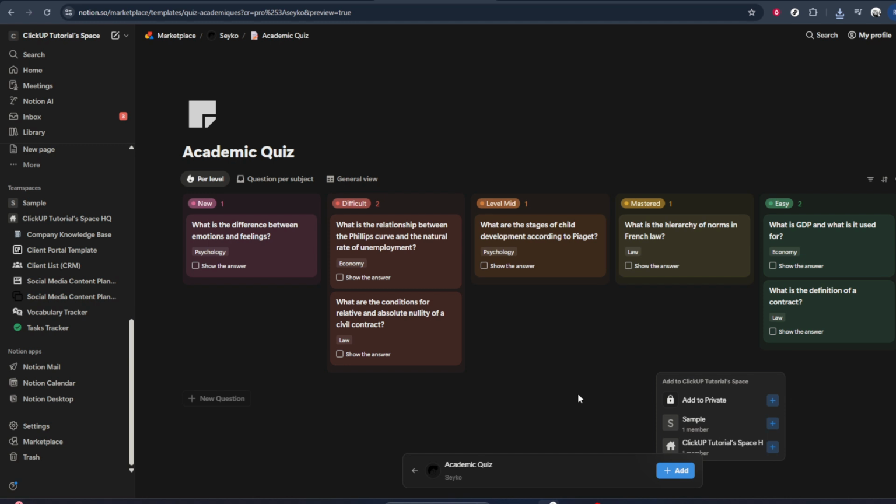From there, you can start editing the questions, answers, and any instructions so they match your subject or topic. You can rename the quiz, change the layout if you'd like, and add more questions as needed. And that's all it takes to make a quiz in Notion using a Marketplace template.